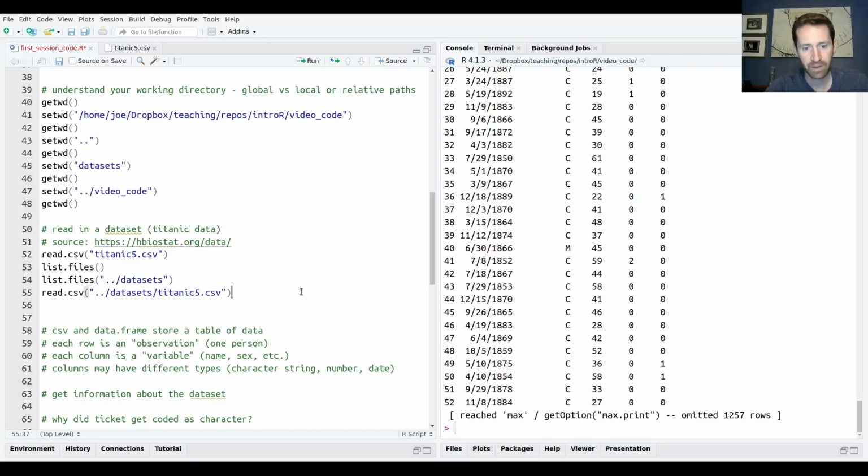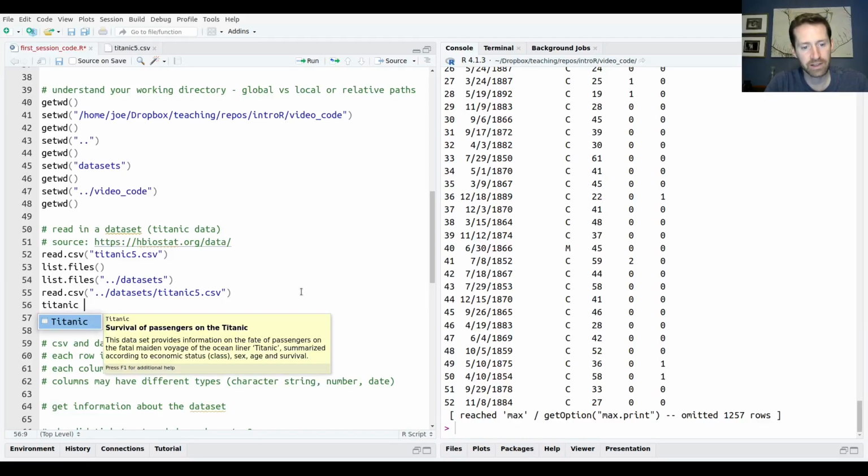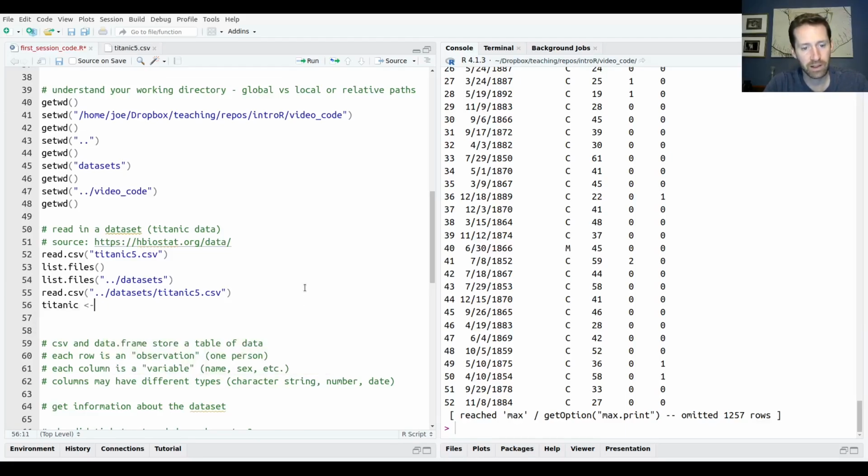That's fine. Now what we're going to be doing is doing stuff with the data, like calculating statistics and things like that. And we don't want to have to keep running this over and over. So what we're going to do is assign the output of read.csv to an object. So Titanic is read.csv.